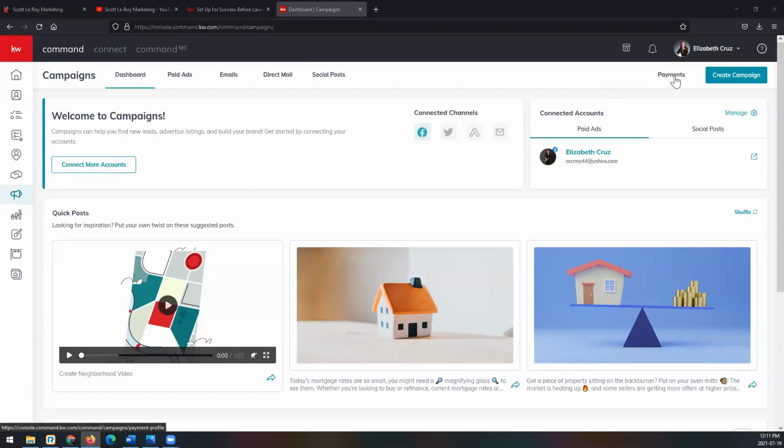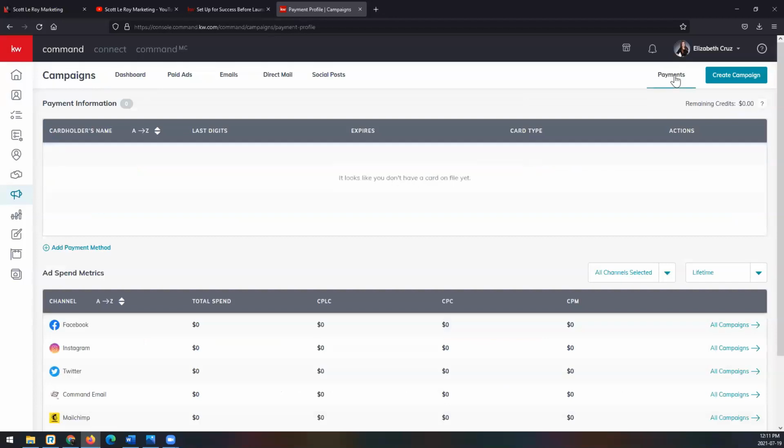First thing we're going to do though is head to payments. You'll see it in the top right corner next to the blue create campaign button. Once we click that, you'll be taken to the payment information that Command has on file. If you don't have anything yet, yours will look like mine. Otherwise, you'll see a little line item here with all of the information. You'll see your remaining credits as well if you've paused a campaign mid-run and it's refunded you some credits.